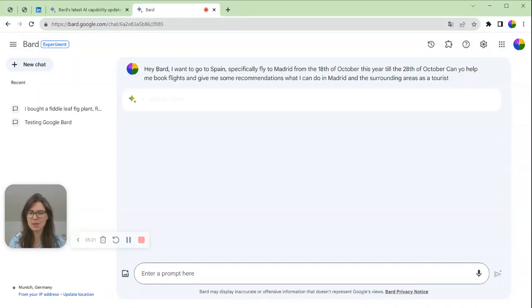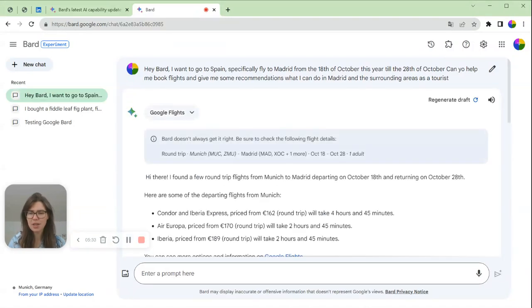So you see it takes a bit of time, and now you see it's checking in with Google Flights. And we wait. Yeah, it's a bit slower than some other Google Assistant or AI assistants, but at the same time, let's see what it came up with as an answer. So it says, "Hi there. Bard doesn't always get it right. Be sure to check the following flight details."